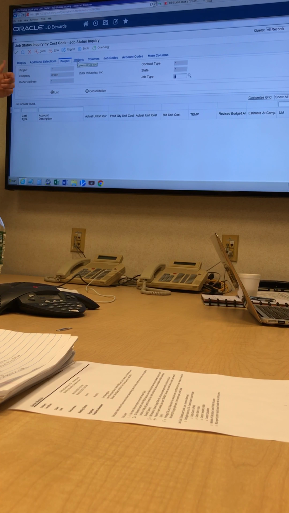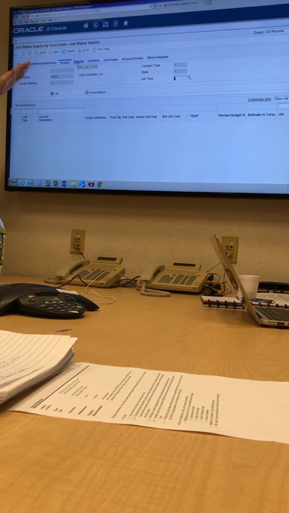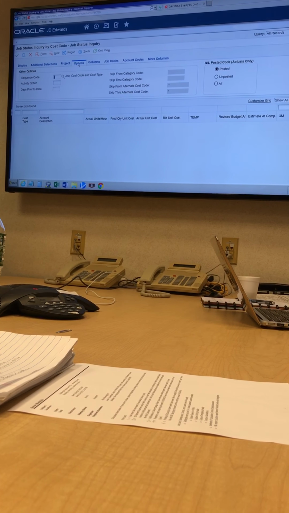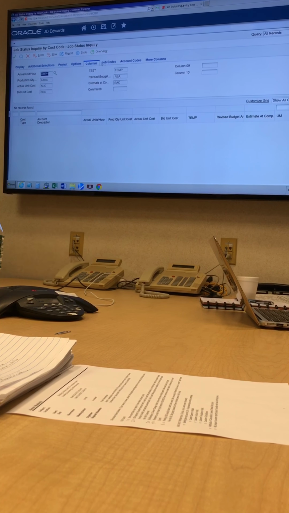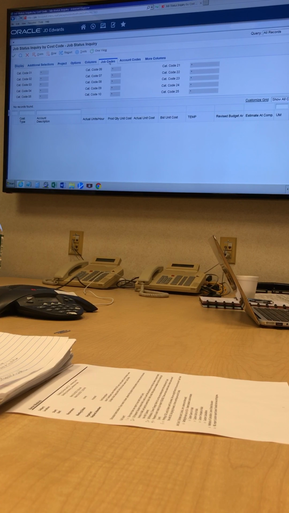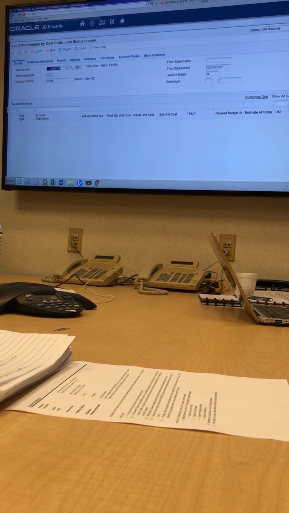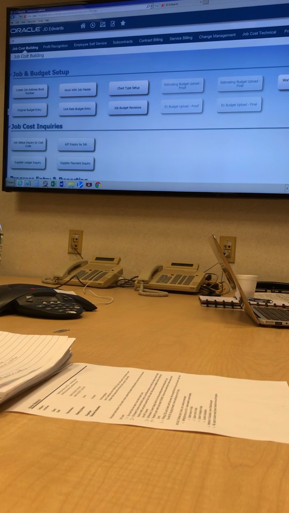I'm assuming that job is part of company 1, right? Because that just defaults in. Go to options, there's nothing there. Columns, that's just our columns, there's nothing there, that's fine, because these are all going to be great, because we put a specific job in. Alright, so let's just exit and come back in. Something's not right.